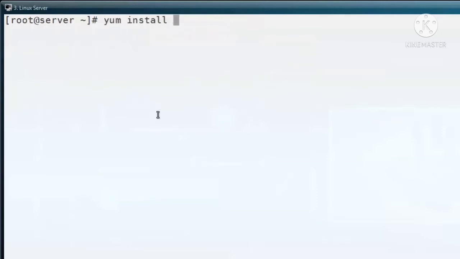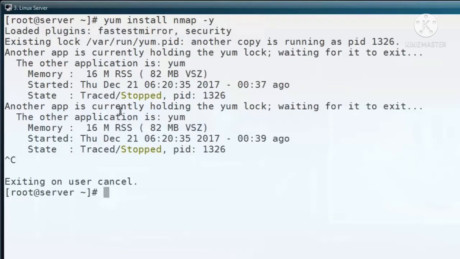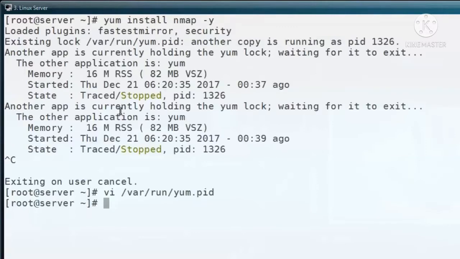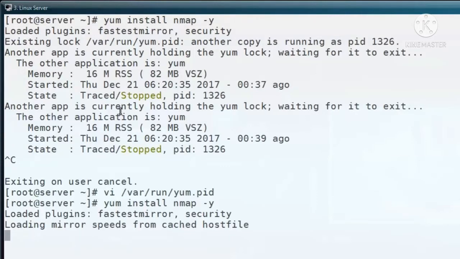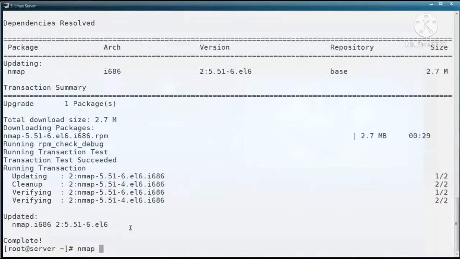yum install nmap -y. Here you can see that some process is already holding the yum service. So I want to remove that lock and then start the installation. The PID file location is /var/run/yum.pid. You can see this PID here. I want to remove this and restart the installation. Now the installation is going properly. You can see the installation is completed here.